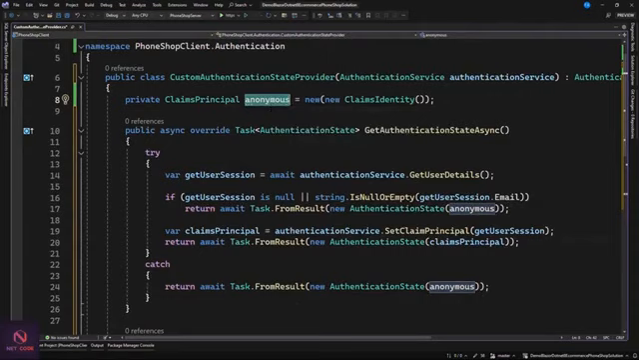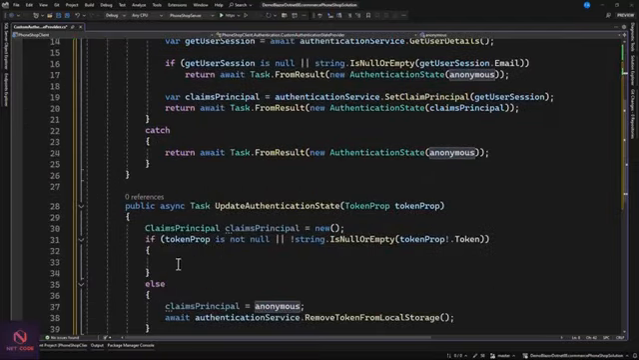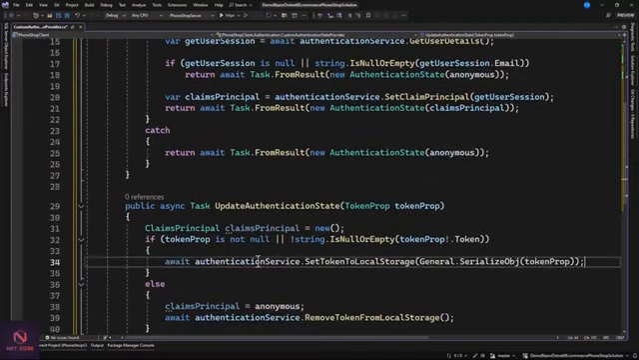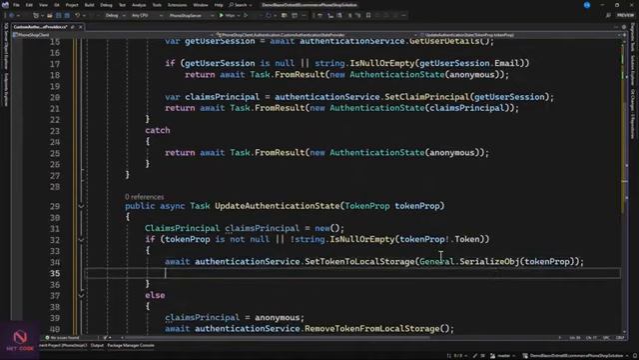Now, if token is not null, what are we doing? So first of all, we want to set it to local storage. So this is what we are doing first. After setting it to local storage, what are we doing? We want to get user details.